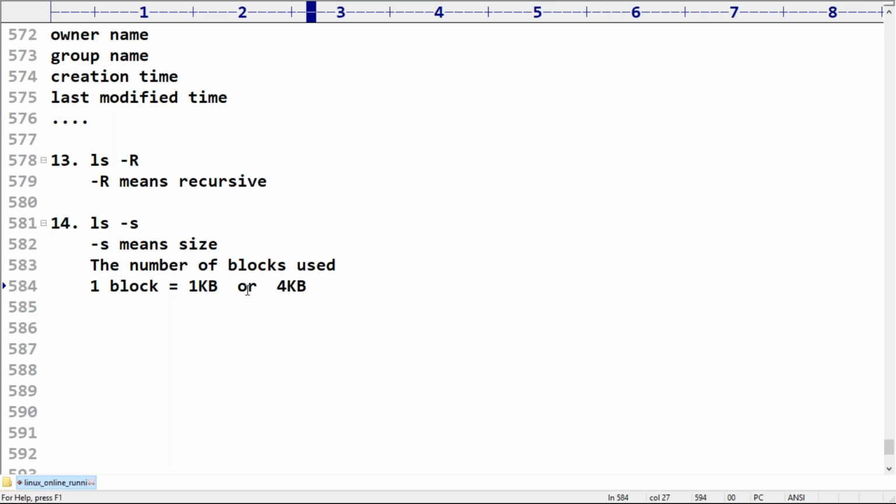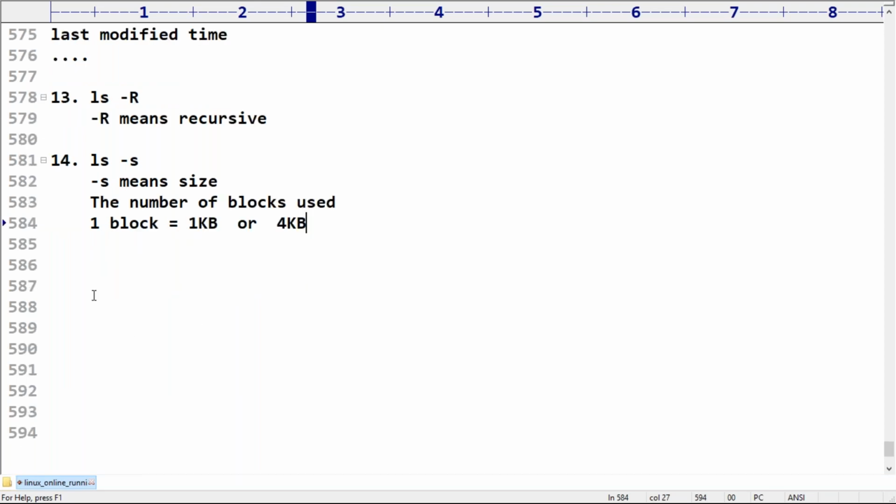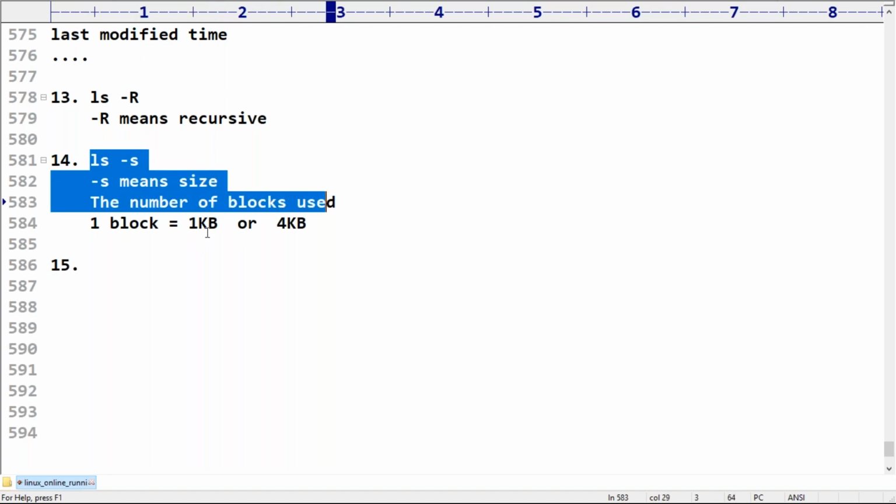Why? Because for every directory, by default, 4096 of memory is reserved, that is 4 blocks. As the content in that directory keeps increasing, the directory size is also going to increase. Normal. Getting it? Next, this is about ls -s. -s means size; the number of blocks used is also going to be displayed.